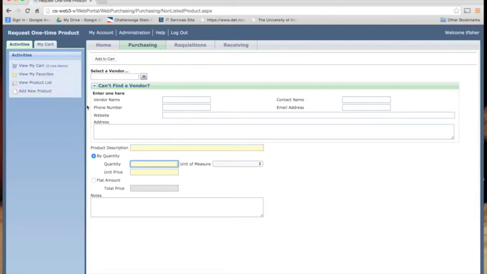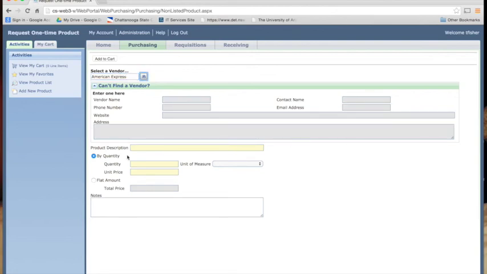If you're ordering anything from Amazon, the vendor that you're going to choose is going to be American Express. And then in the product description, you're going to put what it is you're ordering, and down here in the notes, you can put Amazon.com. And if you have a screenshot or a printing of what it is you're ordering, please send it down to me so I know exactly what it is I need to order and I make sure I order the right product.